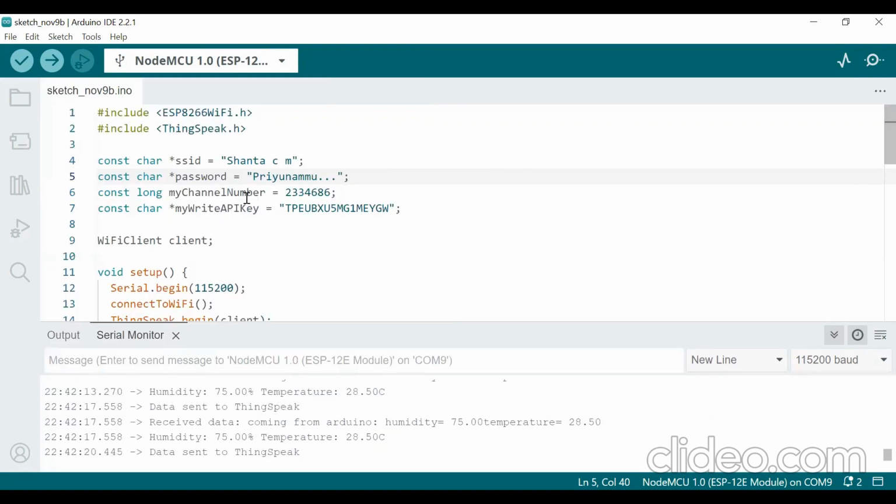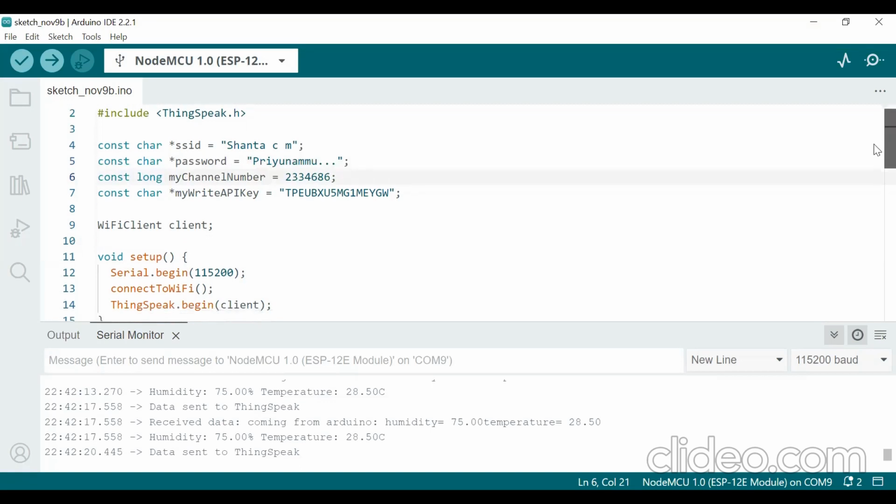After installation, you write your network credentials, your Wi-Fi SSID and password. And you have to write your ThingSpeak channel number. I'll show you how to create the channel in ThingSpeak and how to copy the channel number. And here you copy the API key also.